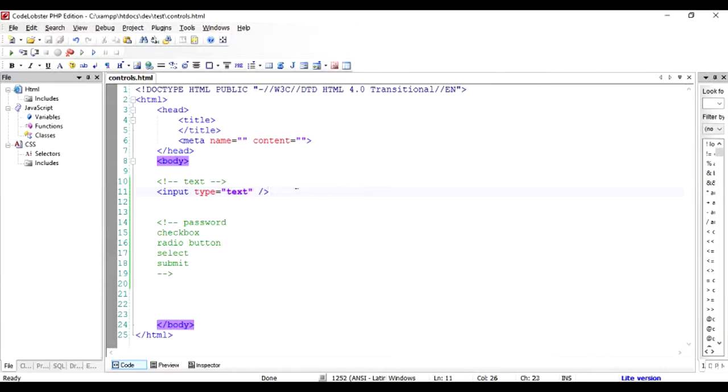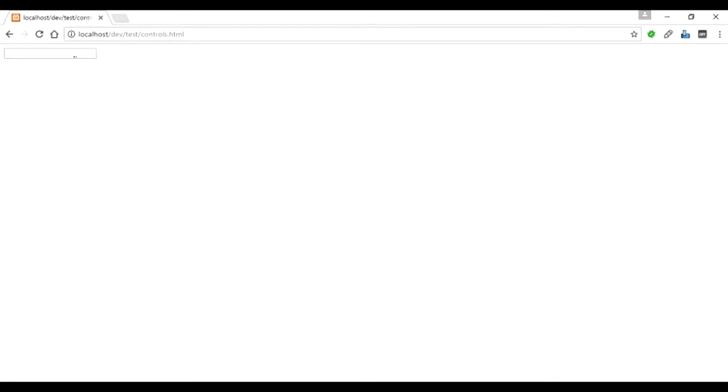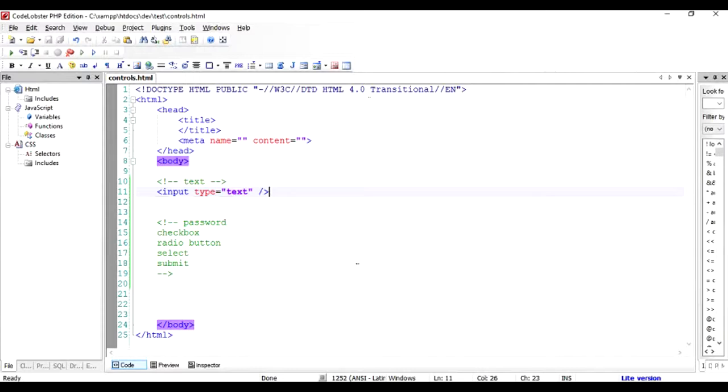If we run this program on the browser, so as you can see, I can just type whatever I want, and this is the input that takes my text input from the keyboard. Okay, next one we're going to check is the password.